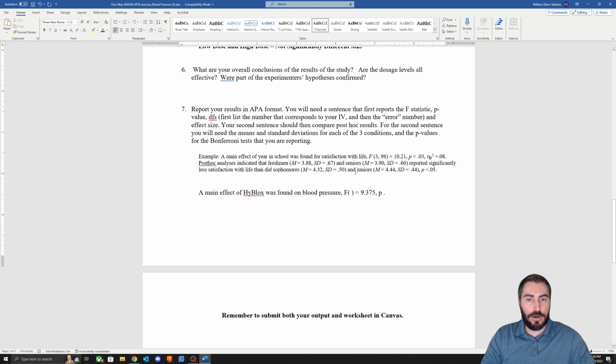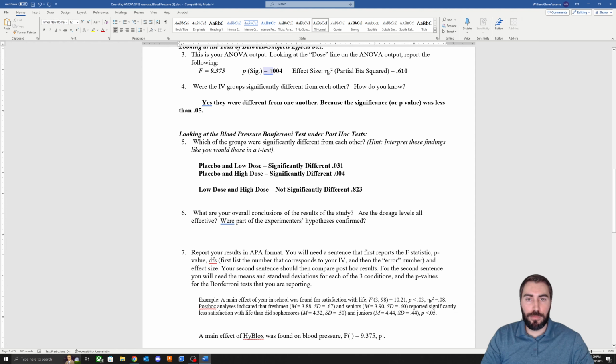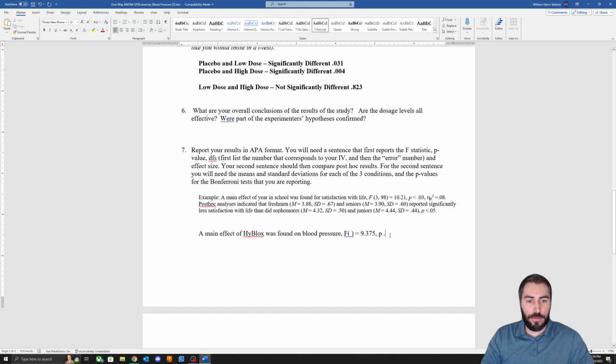Our p-value here was equal to 0.004. So let's go ahead and do our p-value was equal to 0.004. And we can report the actual p-value. We can say it equal to because we know the value is right there. And then finally, we need to include our effect size.